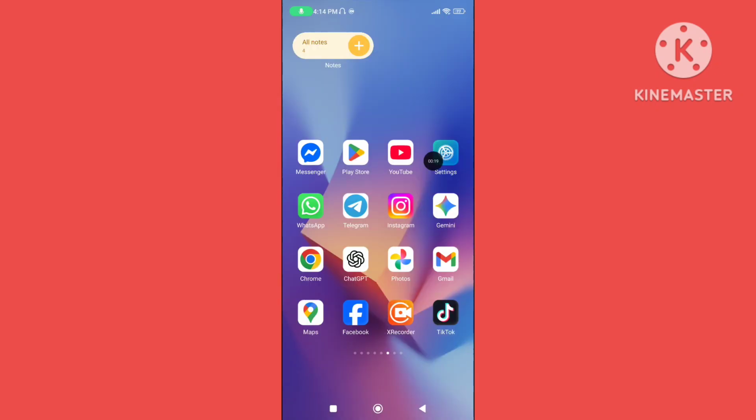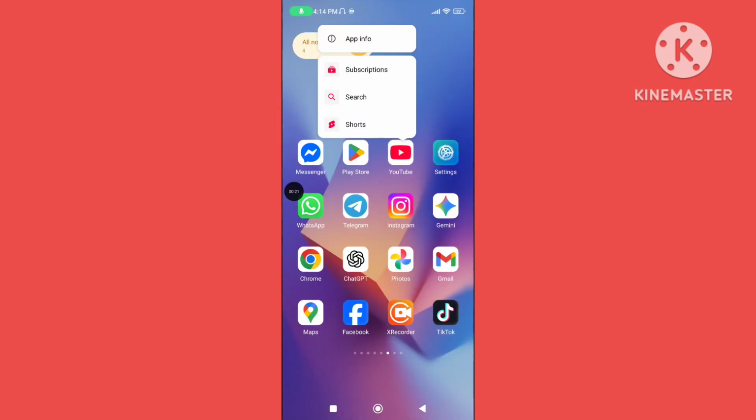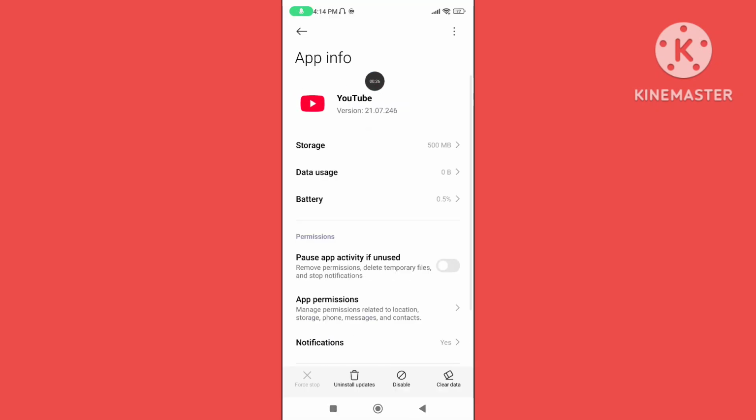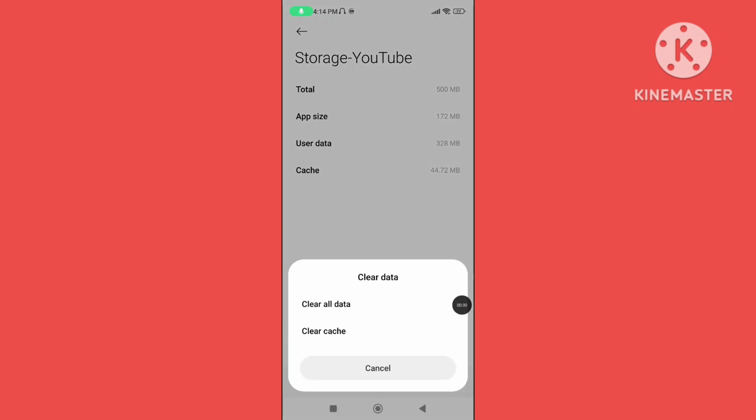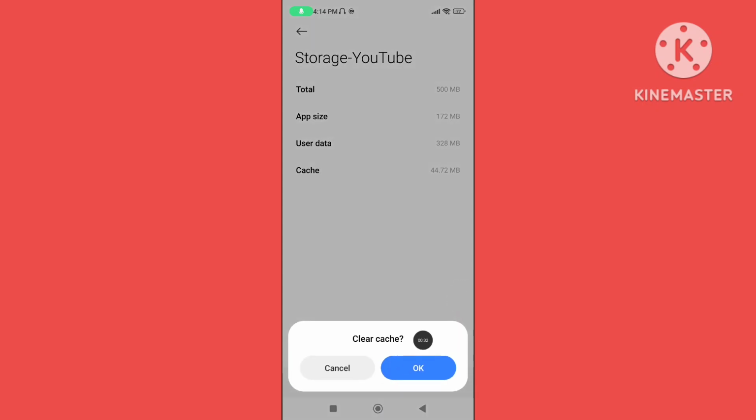Step 1. Long press or long tap the YouTube application. Go to App info. Click on Storage. Again click on Clear data. Tap on Clear cache data.